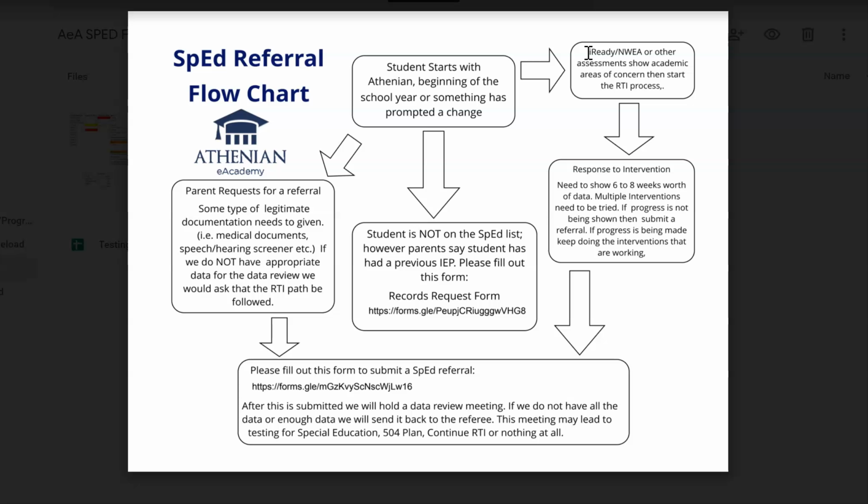If you're still doing NWEA, I know some programs are still doing the NWEA, or any other kind of formative assessment that shows academic concerns that we can work with. Once we have that baseline, we really need to go into response to intervention. And we want at least 6 to 8 weeks' worth of data.